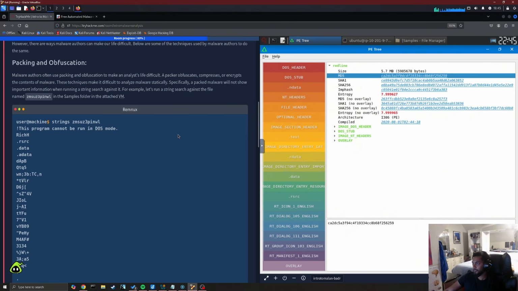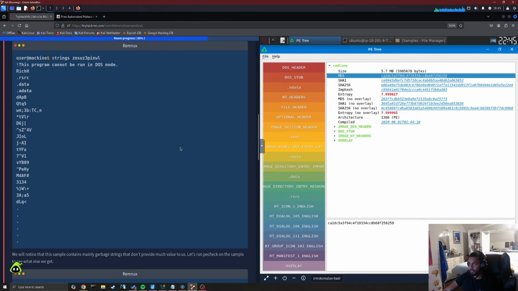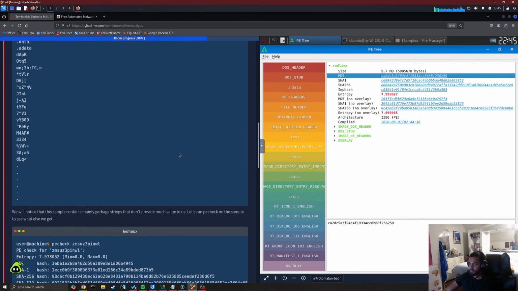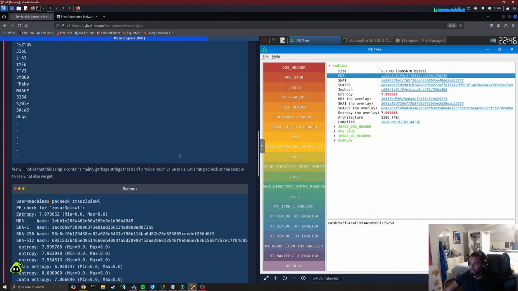A packer obfuscates, compresses, or encrypts the contents of malware. These techniques make it difficult to analyze malware statically. Specifically, a packed malware will not show important information when running a string search against it. For example, let's run a string search against a file in the samples folder. And that gives you nonsense. They don't provide much value to us.